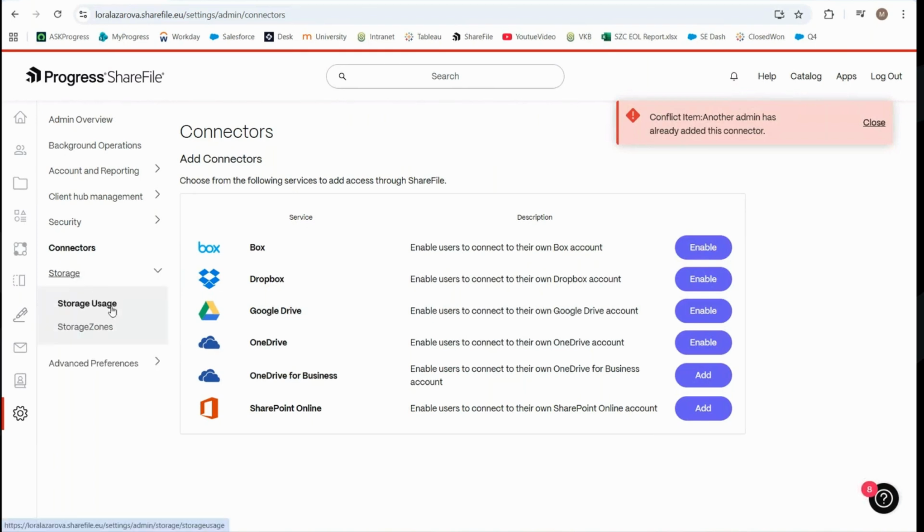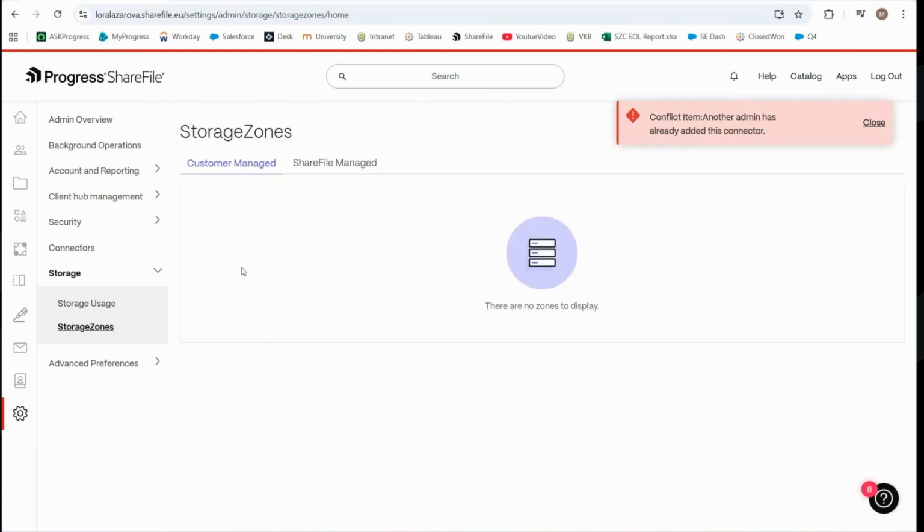Another interesting topic, of course, is our storage zones. Customer managed, those are your own storage zones, be it your own cloud environment or your on-premises drives. You will add them through the storage zone controller. We will share a link to more documentation later on. They will pop up here, and you can just select them if you want to use your own customer managed, as we call it, storage zones.